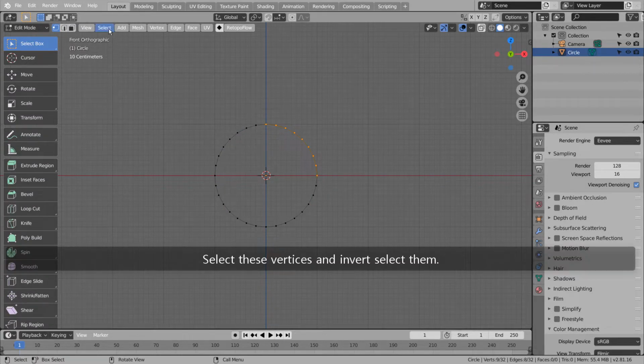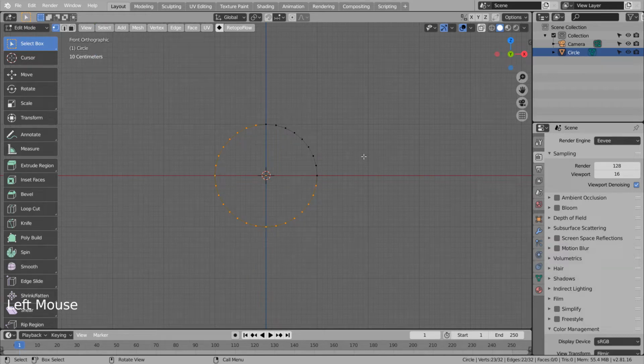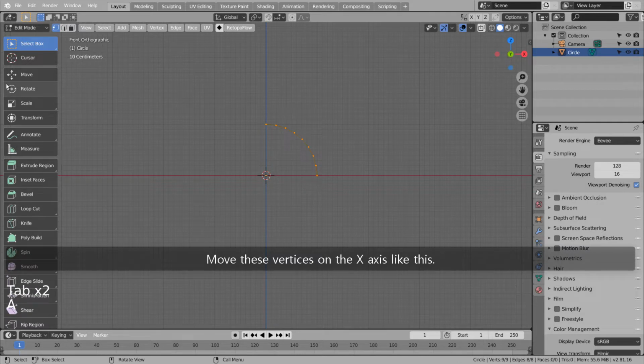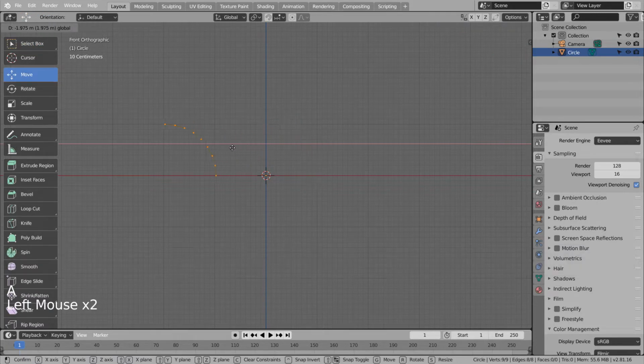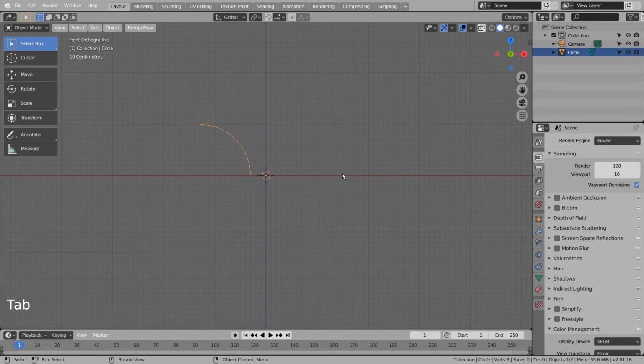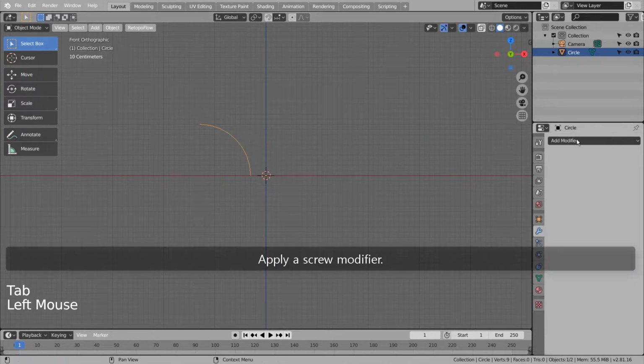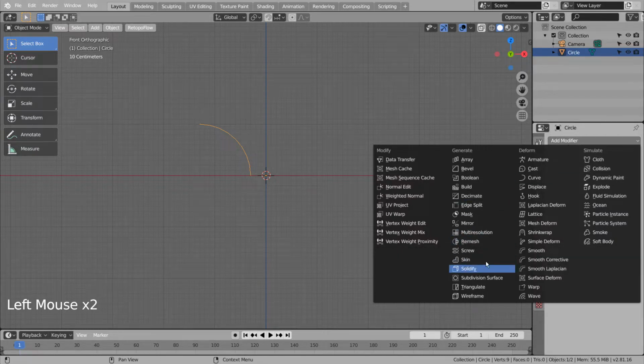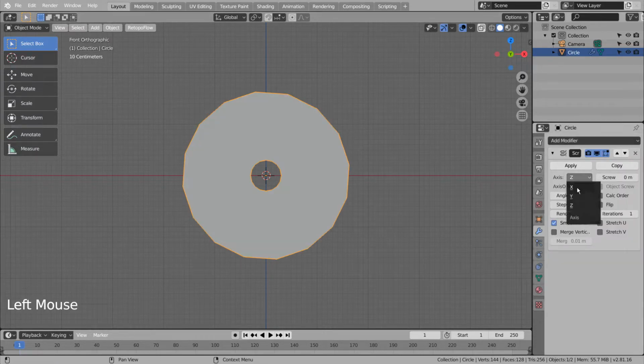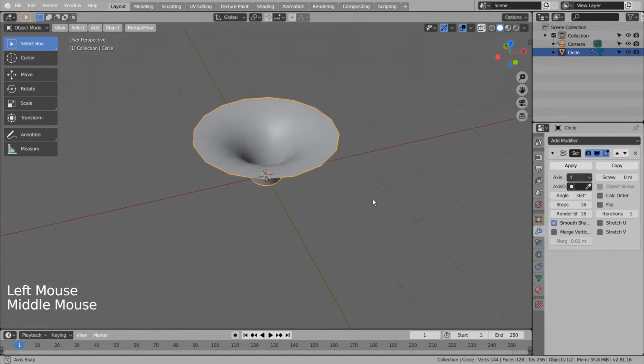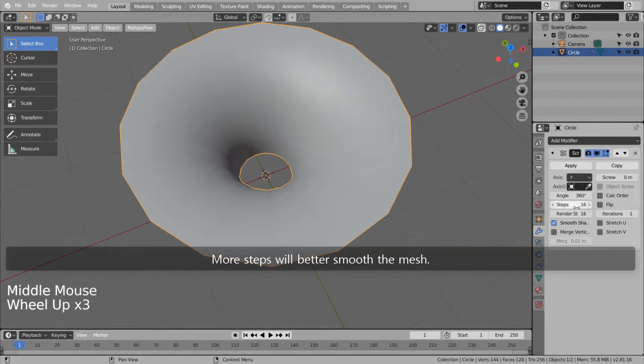Select these vertices and invert select them. Remove the selected vertices. Move these vertices on the x-axis like this. Apply a screw modifier. More steps will better smooth the mesh.